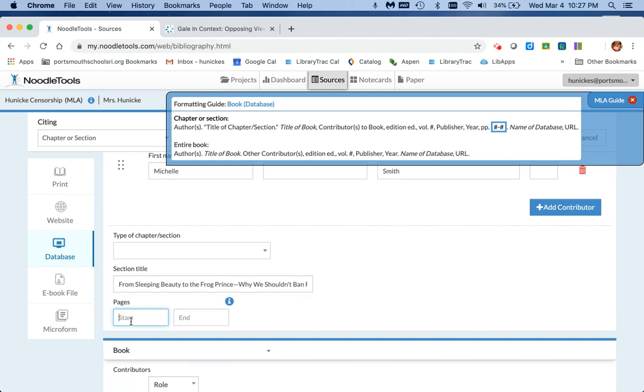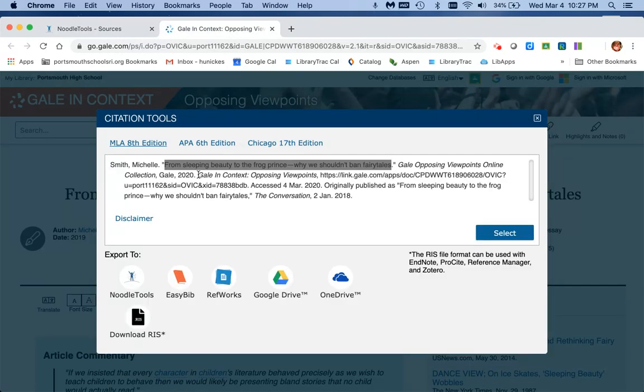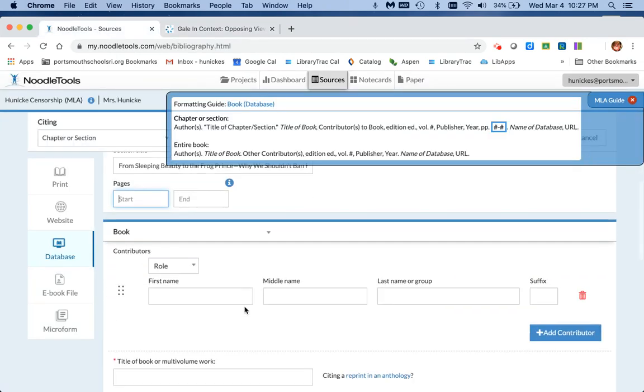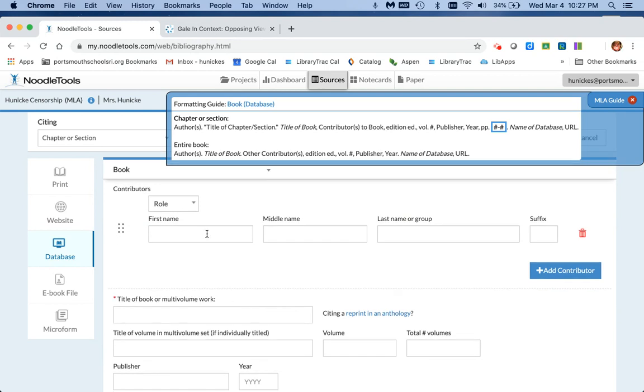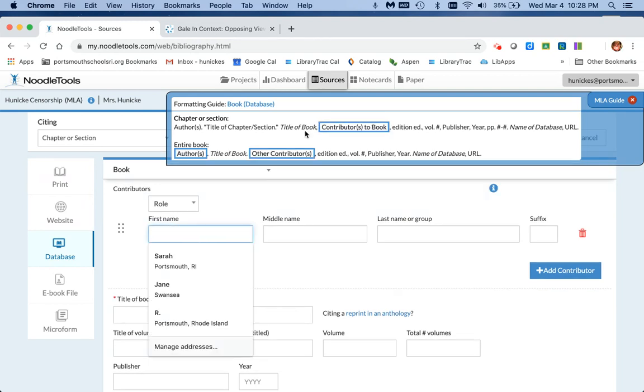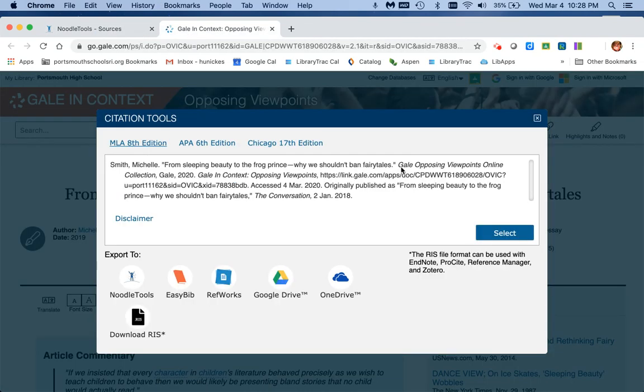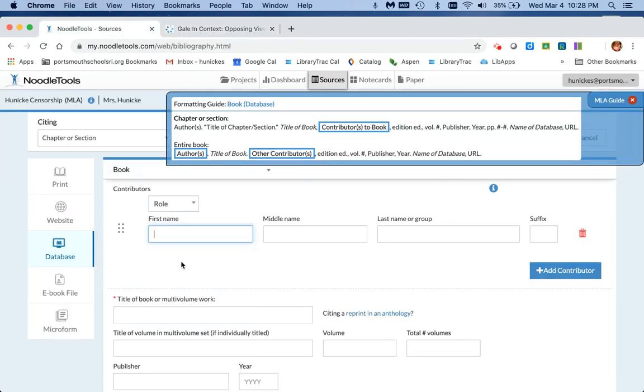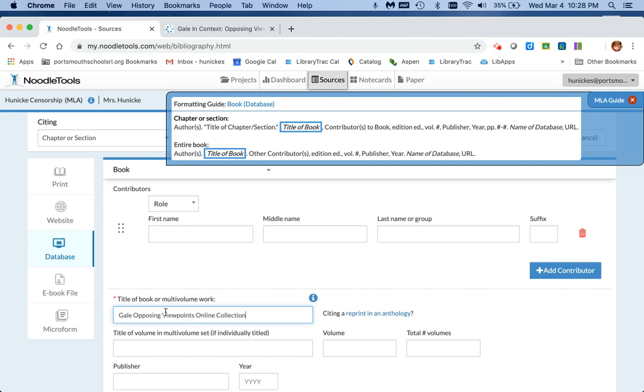Next element, if there are page numbers, then they come right before the name of the database. So let's look in here, and Gale in Context is my database name. The only thing in front of that looks like a year, 2020, so I'm not going to worry about that right now. The book itself: if there's an author, then it comes right after the title of the book. The title of the book is in italics, and it comes after the title of the section. So all I see is the title of the book in italics. I'm going to copy that and put it into the title of my book.